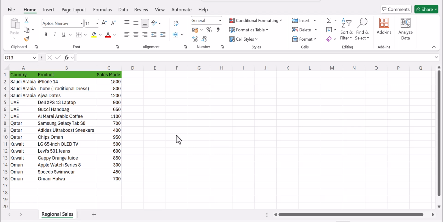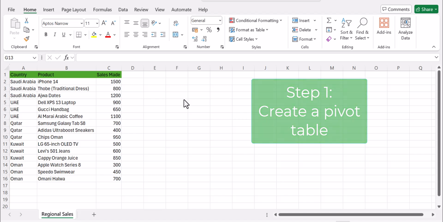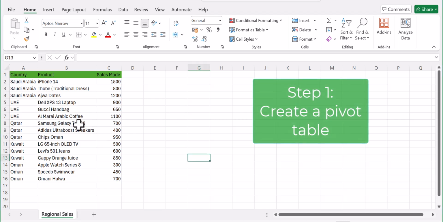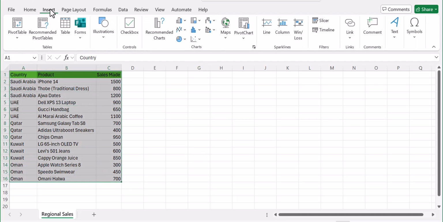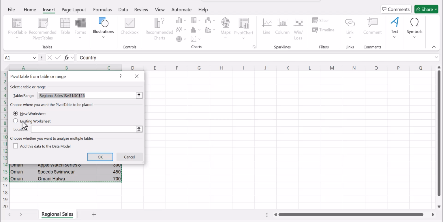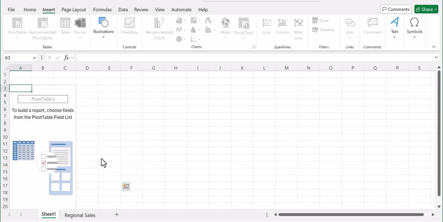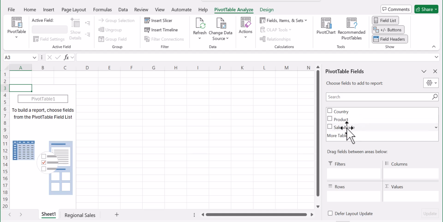can generate multiple results. In this particular video, we have column A with our countries, column B, product, column C with the sales that were made from these particular countries. So the very first step you need to do, of course, is create a pivot table. Select your data, go to Insert, Pivot Table, click on From Table/Range, always choose a new worksheet, click on OK. You will see that you have this country, product, sales made.